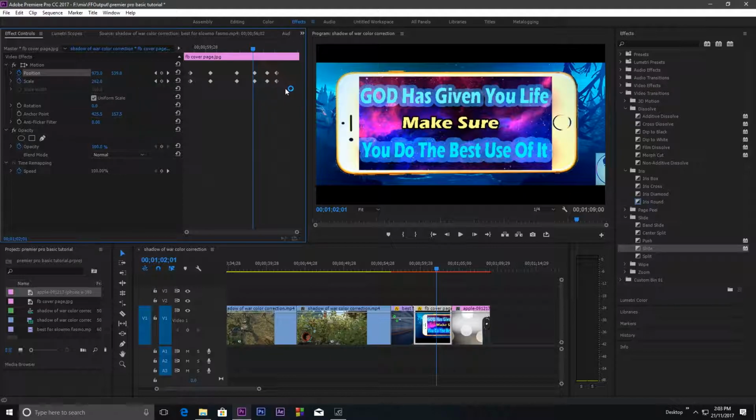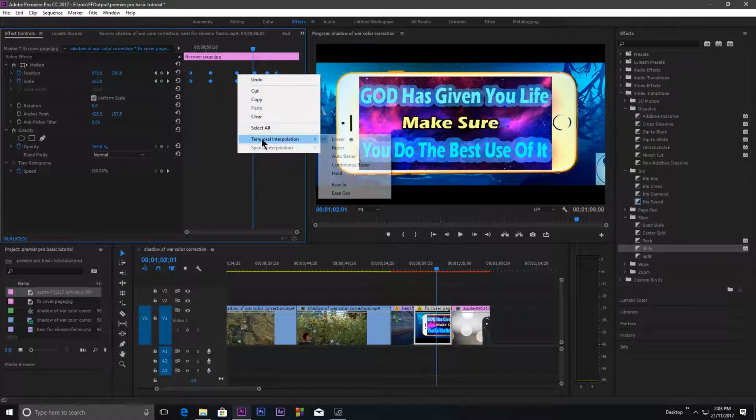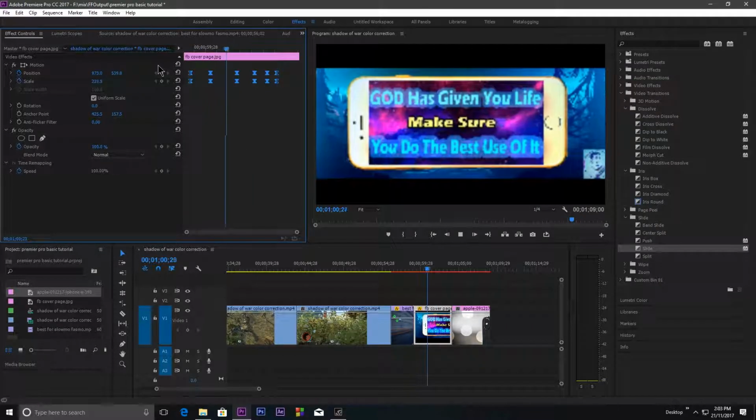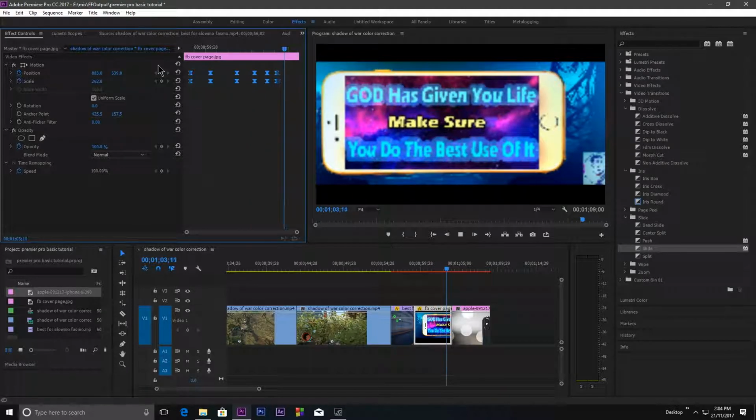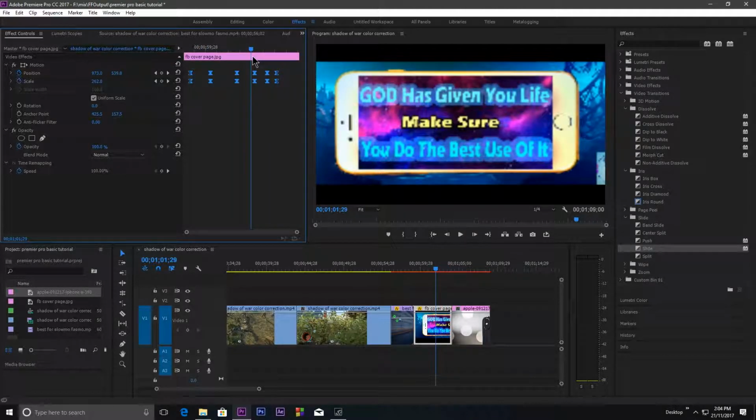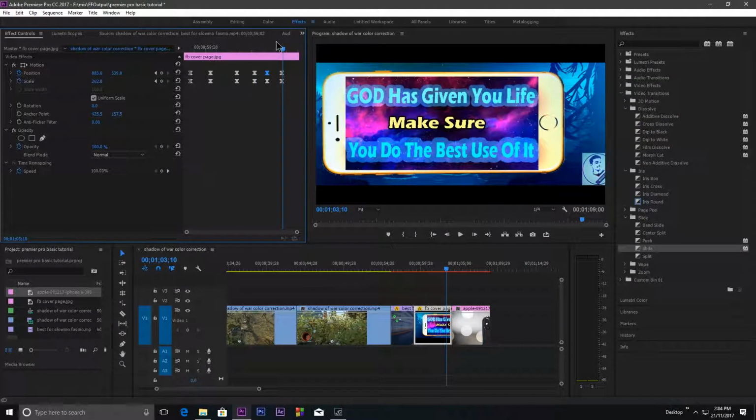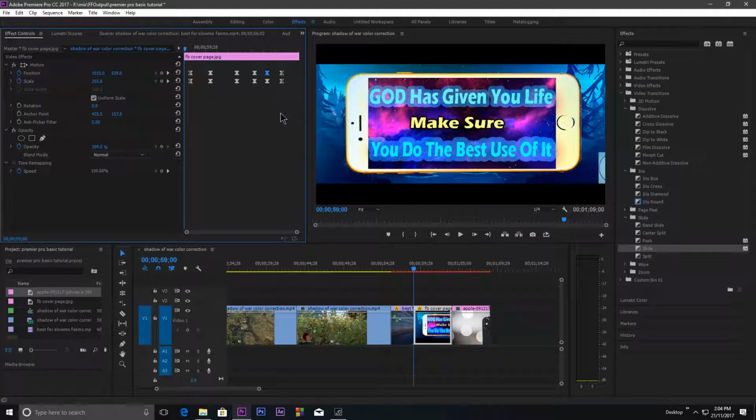So what we can do, just select all of these and right click on it. You need to select temporal interpolation, and you can select ease in. Okay, now if you play this, as you can see, it is so smooth. As you can see, it is really smooth. Okay, also if you want to change all of those, you can do it. As you can see, it's really simple. And so animating is really easy and simple in Adobe Premiere Pro, and this is really good.